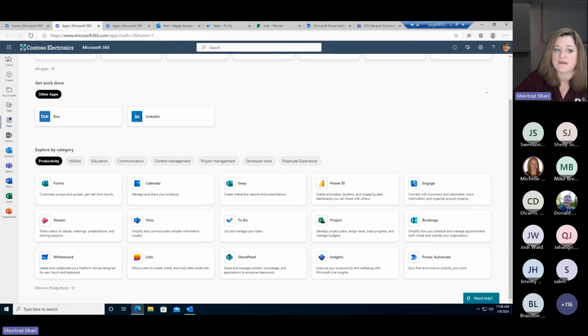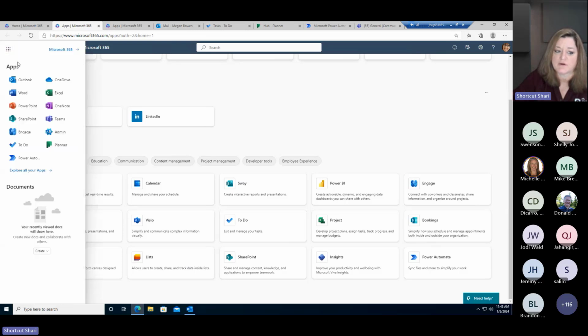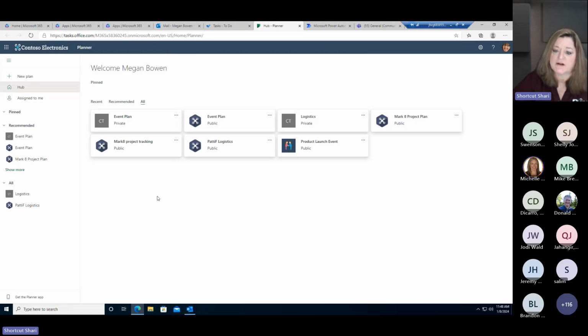So Planner, from the waffle button upper left-hand corner, you can choose it from there, but I already have it queued up. Planner lets you coordinate tasks with other people. So who are you working with? Do you need to coordinate an event? Are you working on a product launch?